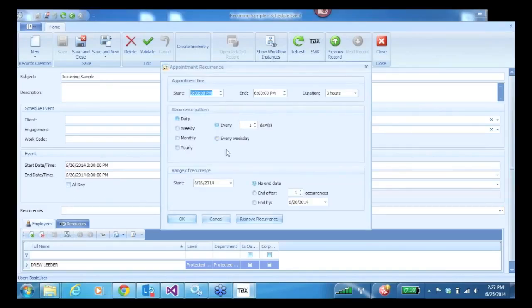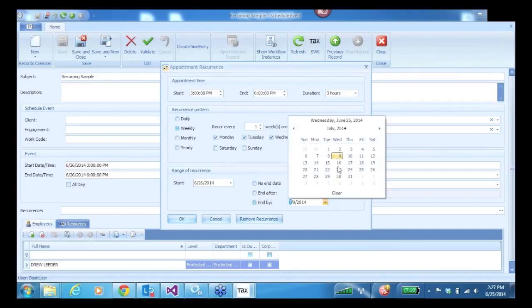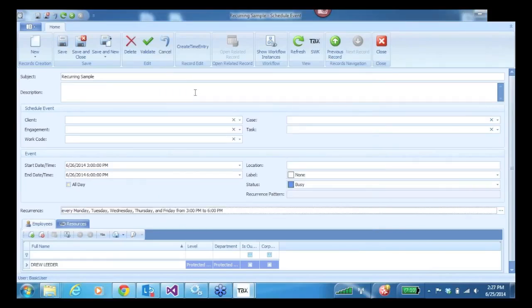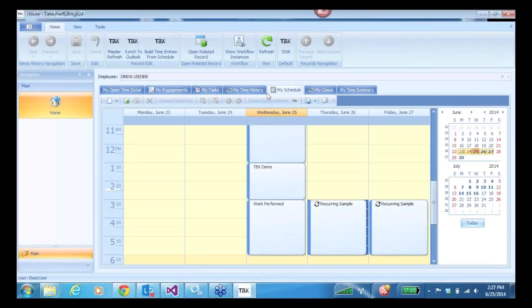Once you click on the recurrence button, notice how now you have options as far as the appointment time set, the recurrence pattern, which could be daily, weekly, monthly, and the range of recurrence. You can set it up with no end date, end after, end by. It's up to you. And once that is created, you don't have to go in and create it all over again. It will become available to you throughout your time entry system.